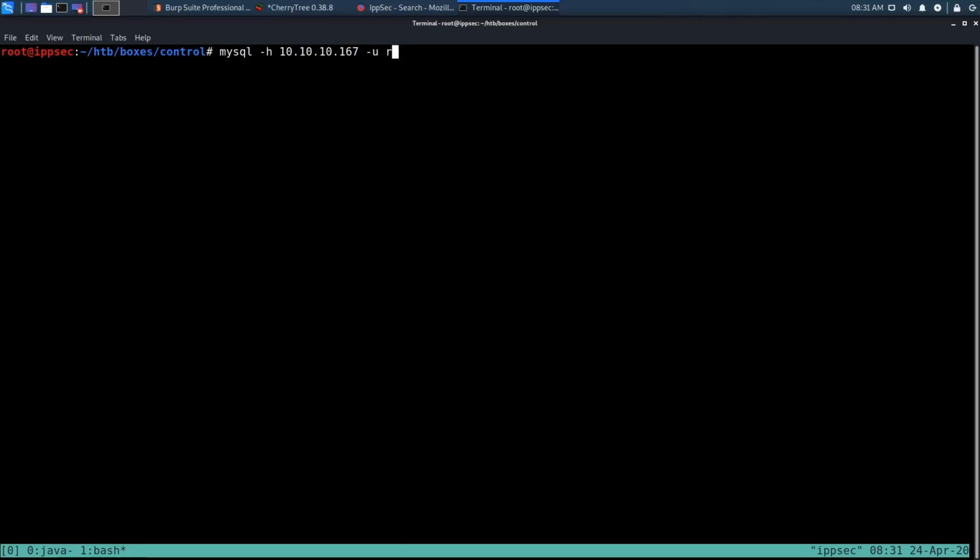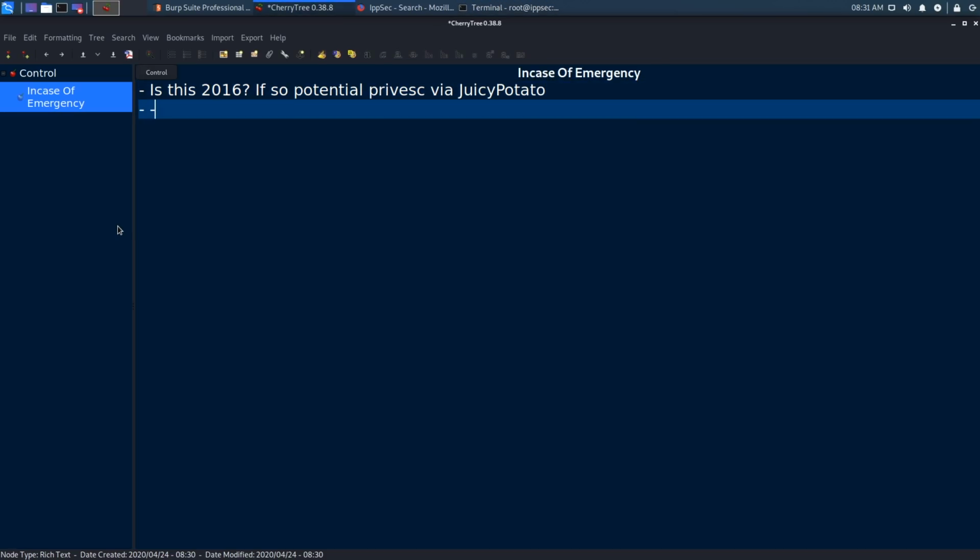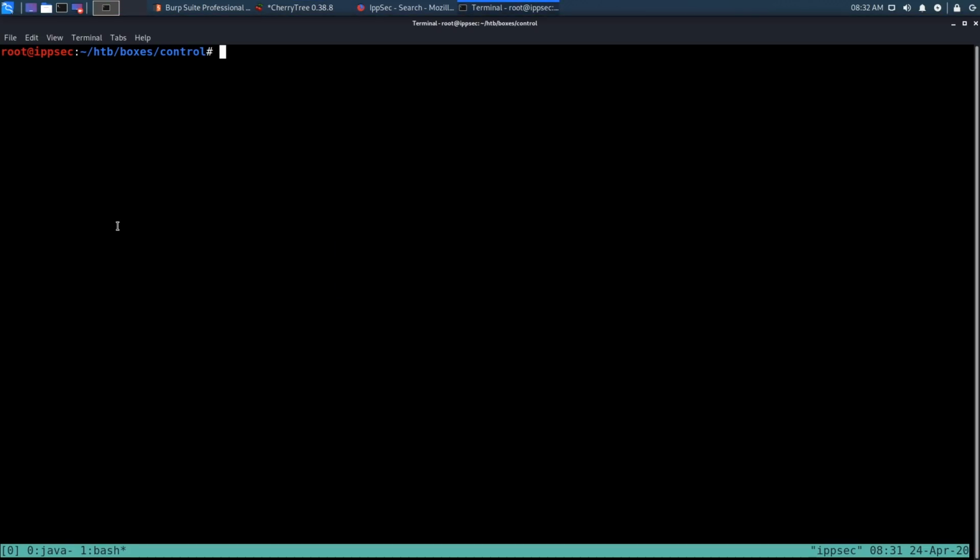If we do -u for a username, we can try changing and we just can't log in. So I'm going to create a note. What user does MySQL run under? So there may be a way to privesc if we can get MySQL to do some code execution. So that's why I put that there.